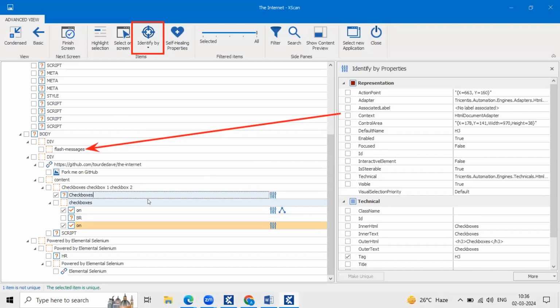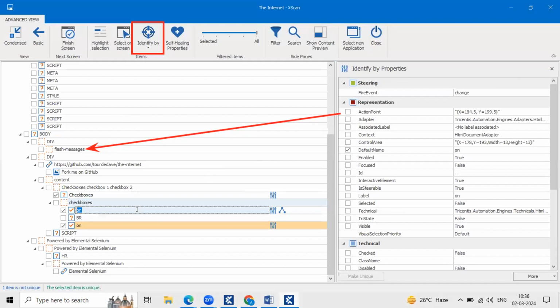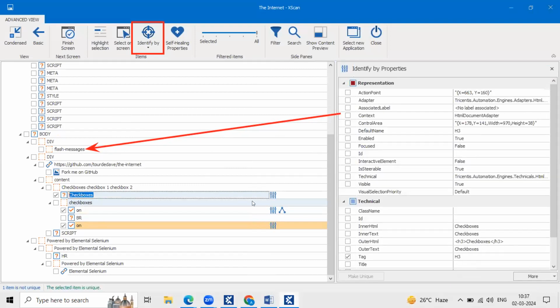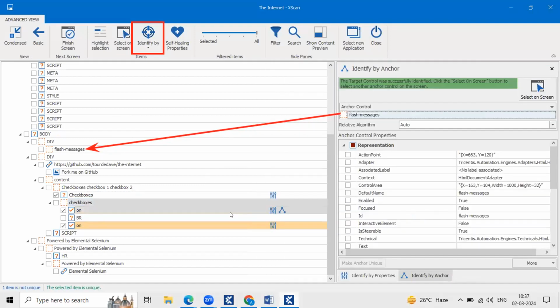Select, but don't click any control. If you do any click operation on any control, then this anchor control disappears. So select no control again, then click on this anchor. You can take a checkbox, you can take any control reference. The main intention is here.